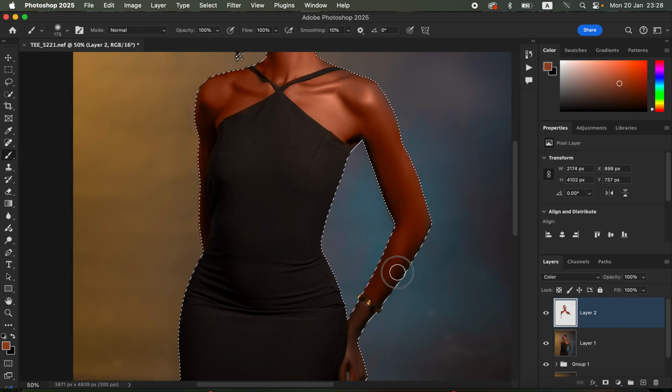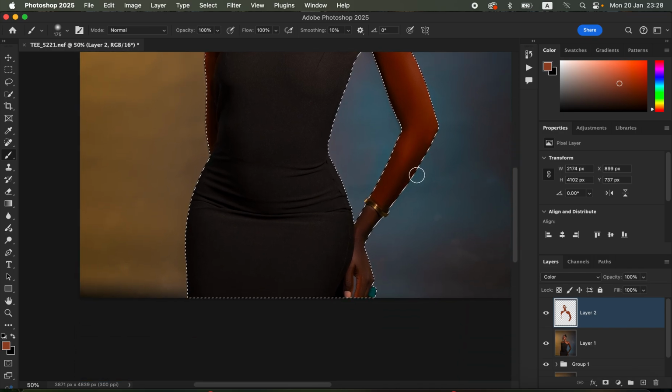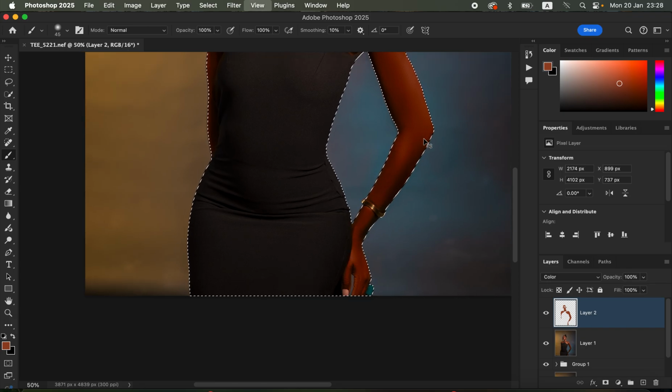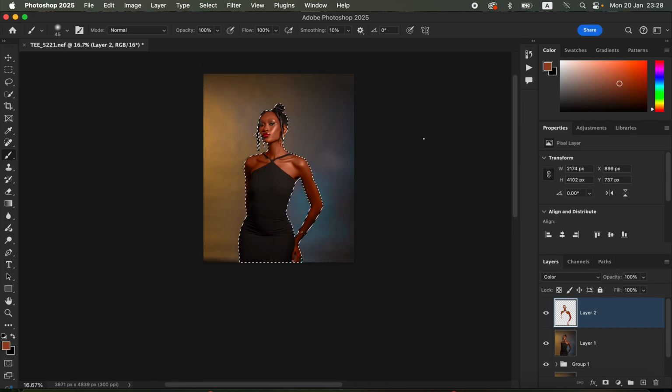And remember, initially we created a selection of our subject, and the reason for that was because we didn't want to paint out of the edges of the subject. So I'm just going to paint just like that. You can use a small brush if you want to paint on a small area, and you know what to do. You can use the bracket keys to reduce the size of the brush depending on the area that you're trying to work on.